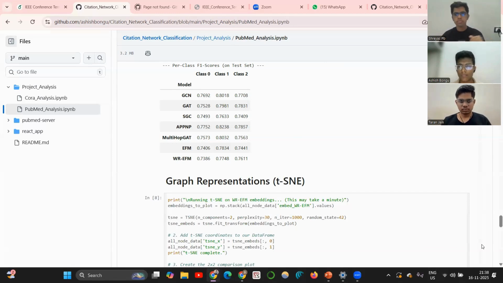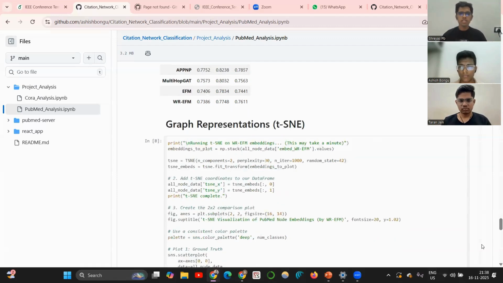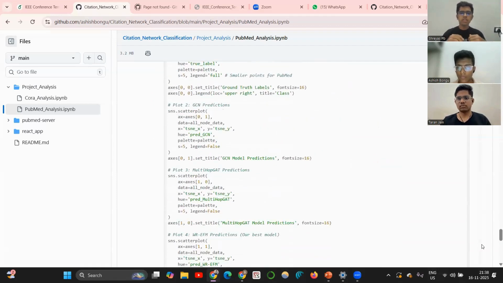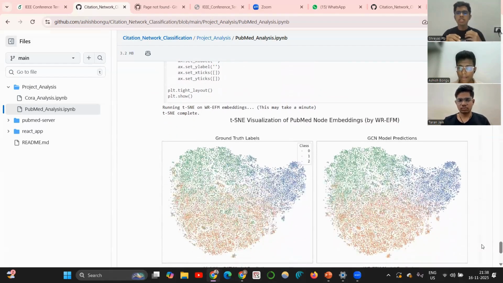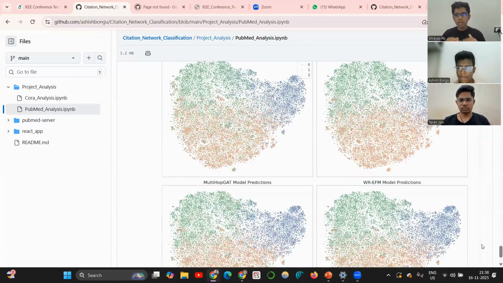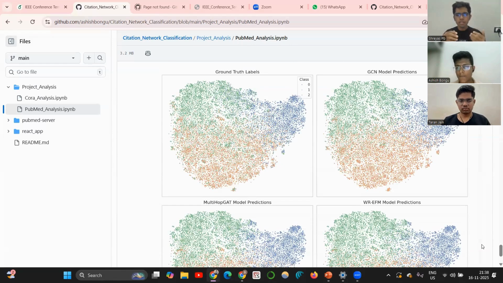across all categories. And at last, coming to the graphical representation, this block of the code triggers the t-SNE algorithm on learned embeddings. The t-SNE algorithm reduces complex graph embeddings into a 2D plot, so we can see cluster formation. This visual analysis also helps us verify whether the model learned meaningful patterns or not. So my friend will continue from here.